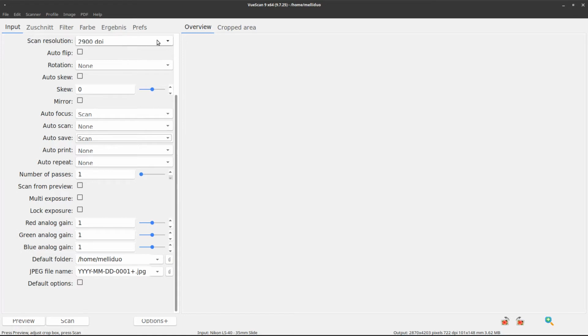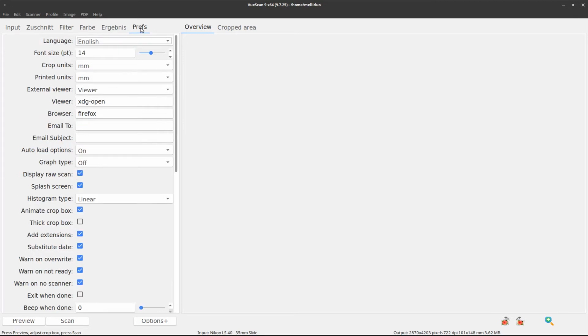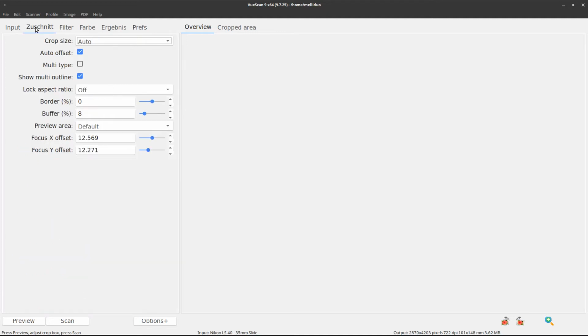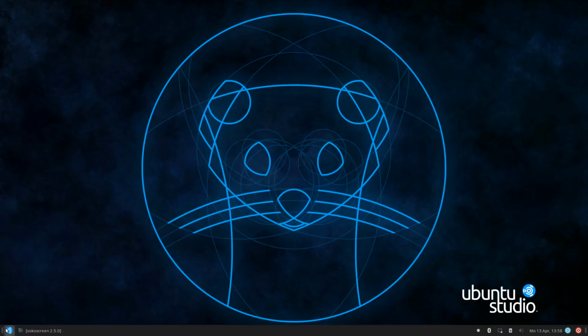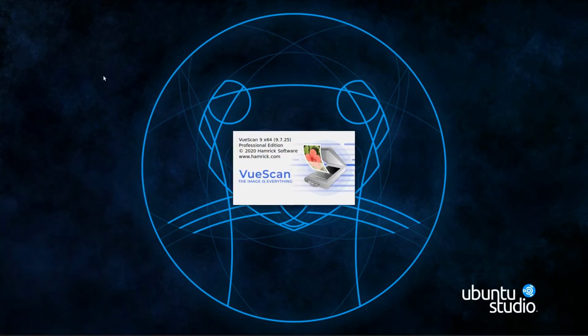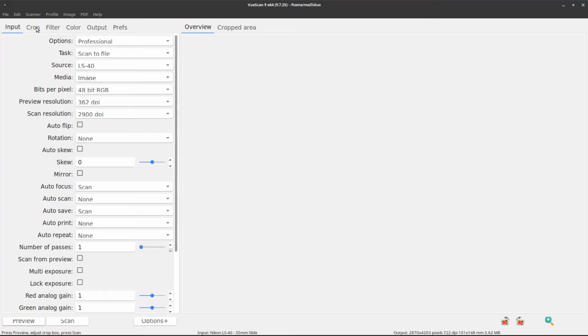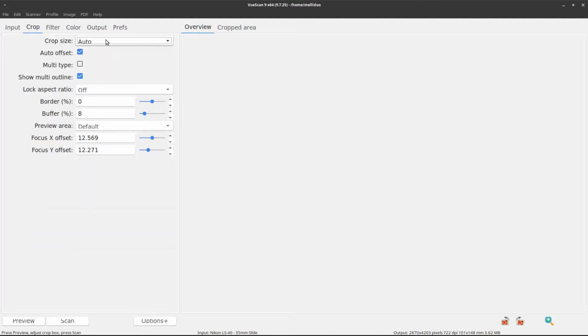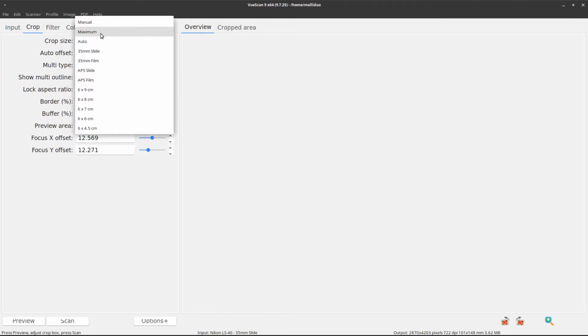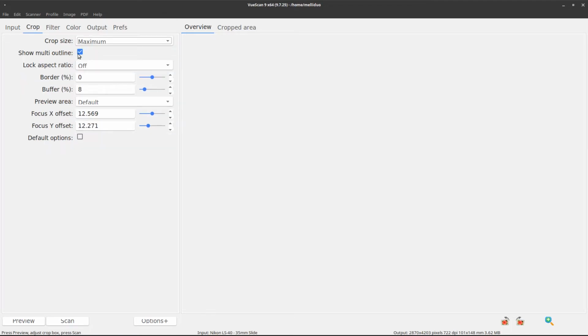Oh, we have the German words here, and I set it to English. Okay, I restart VueScan. Okay, we have the English words, and we have no changes here. That is what I expect. Crop, this is set to maximum. You don't need to change this.